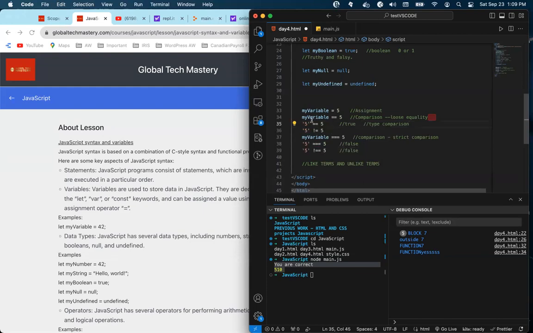What is the type of this? It's a string, right? What is the type of this? It's a number. So if you are using this equality operator, it doesn't check the type. It's only checking the values, and the values are 5 and 5, so that's the same. So this is going to give you true.